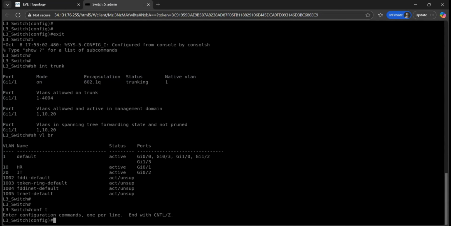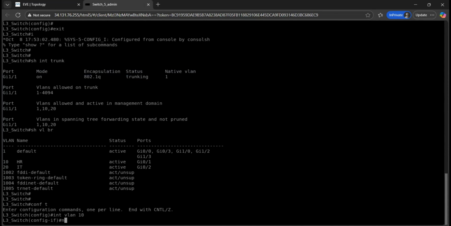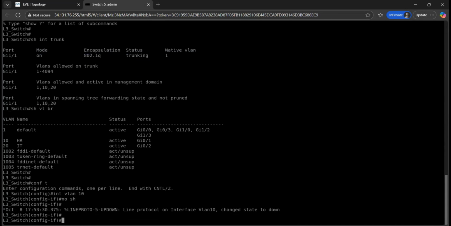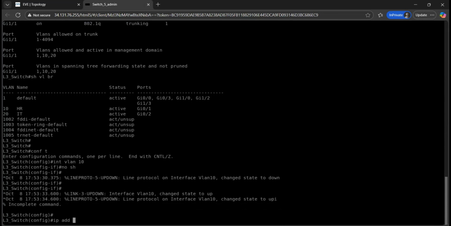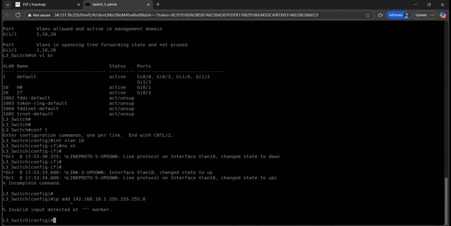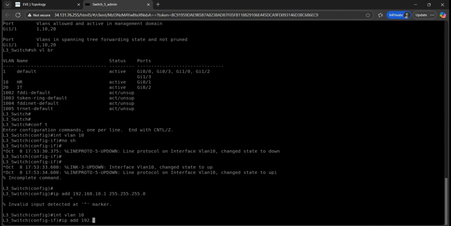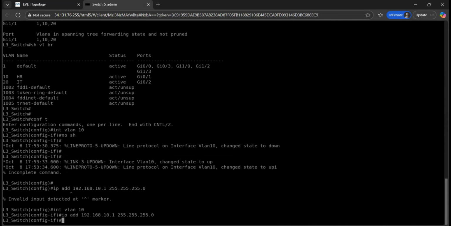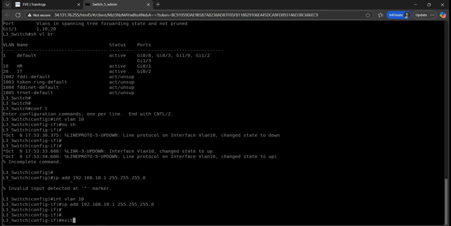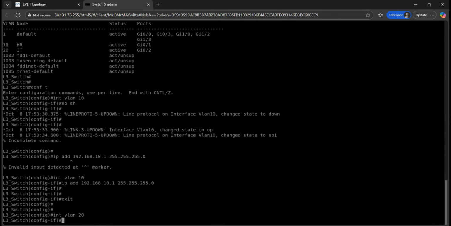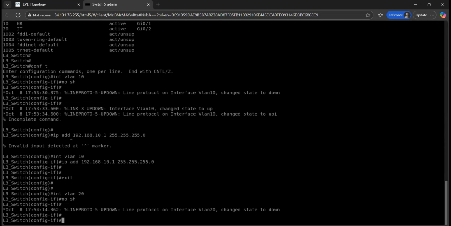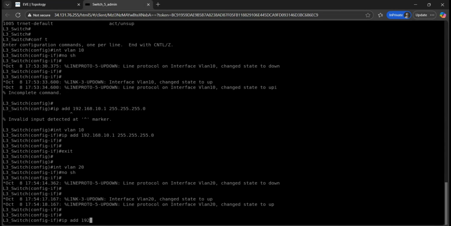Now comes the most important part, configuring switch virtual interfaces, or SVIs. For VLAN 10, we'll create interface VLAN 10 and assign IP 192.168.10.1/24. For VLAN 20, we'll create interface VLAN 20 and assign IP 192.168.20.1/24. These interfaces act as the default gateways for devices in their respective VLANs.